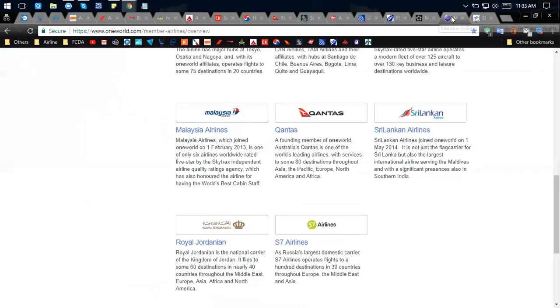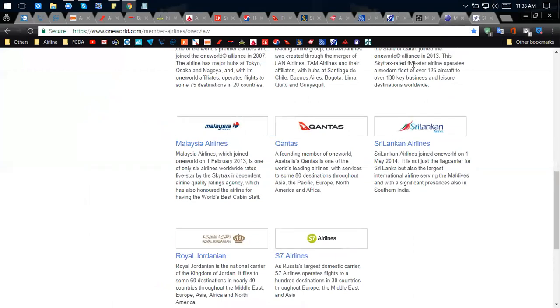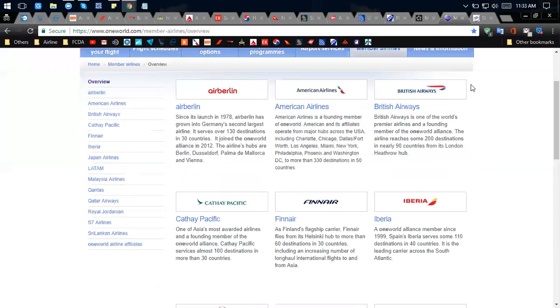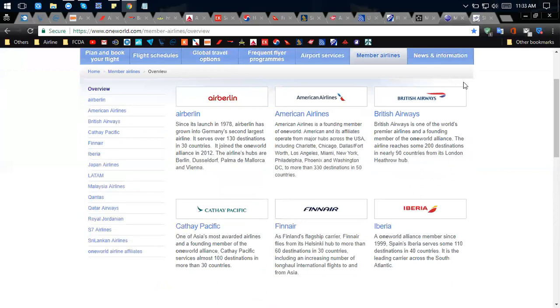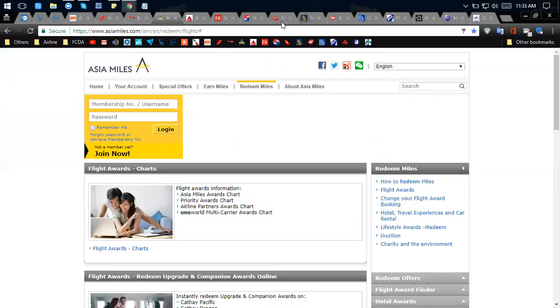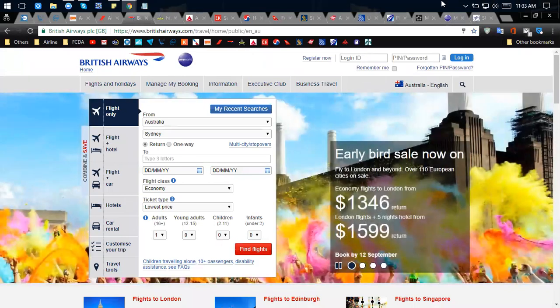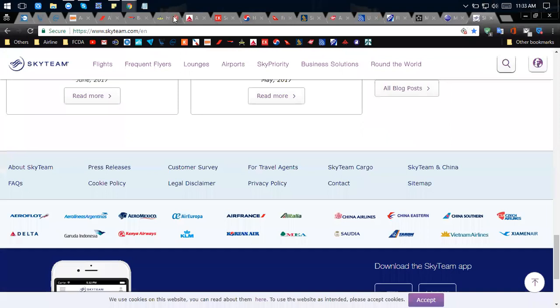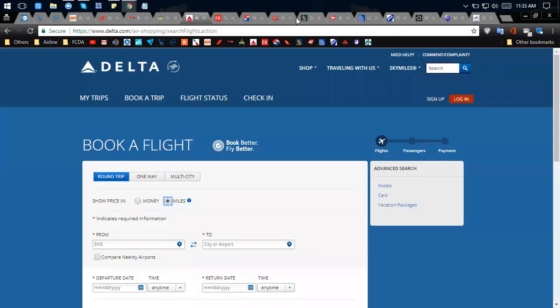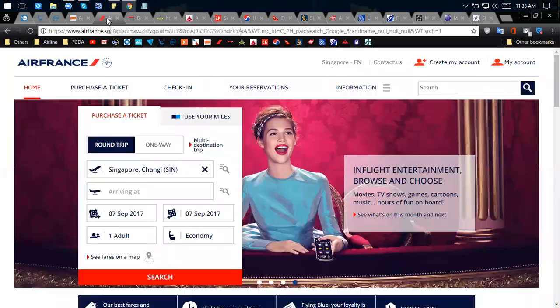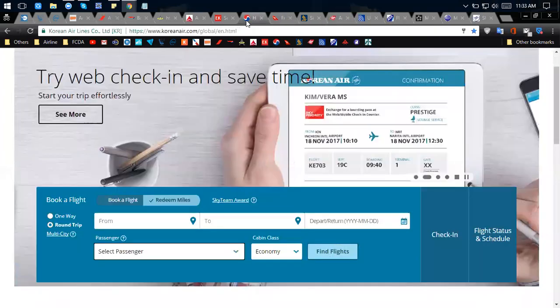As for Oneworld, we could check flight availability for the other airlines in Asia Miles, Qantas, and British Airways. And for SkyTeam, we have Delta, Air France, and Korean Air.